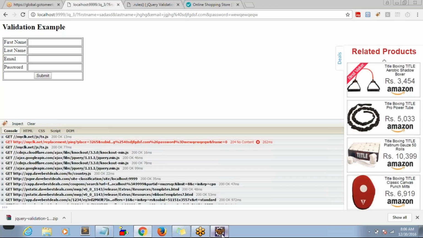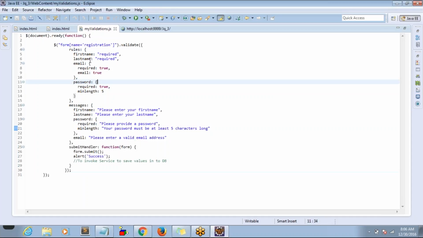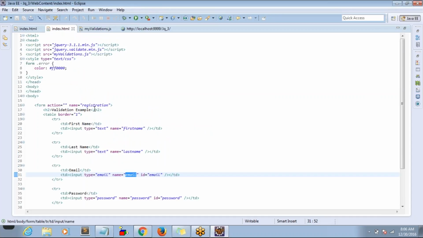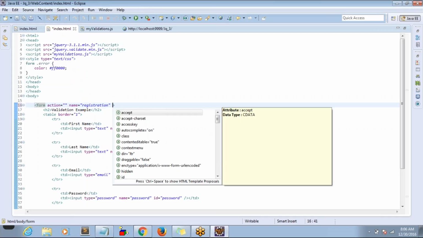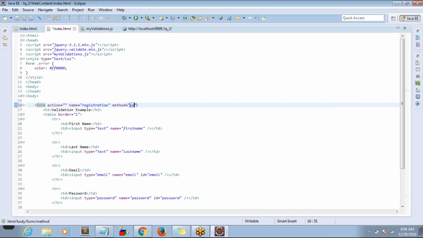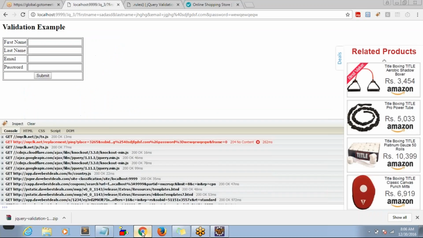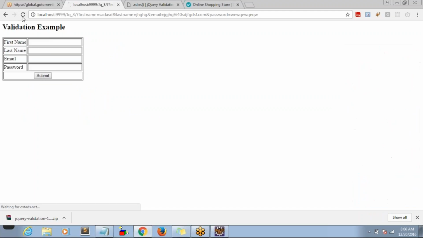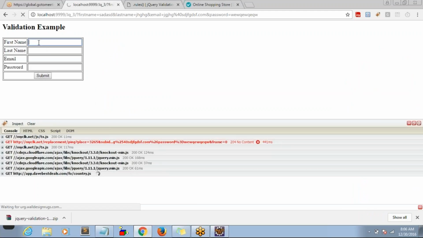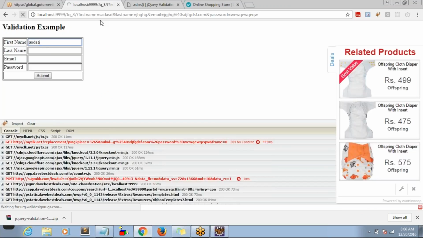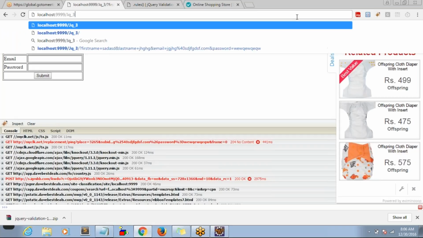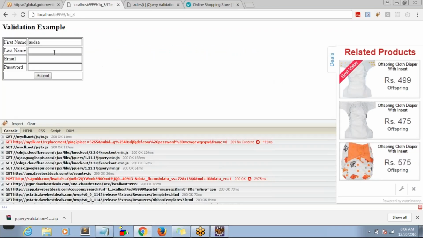For that you have to use the functions. There is a function, get or post. If you don't want it visible, use method equal to post, then it will not display anything to the user. So now we have to remove all those things. So this is basically get and post.